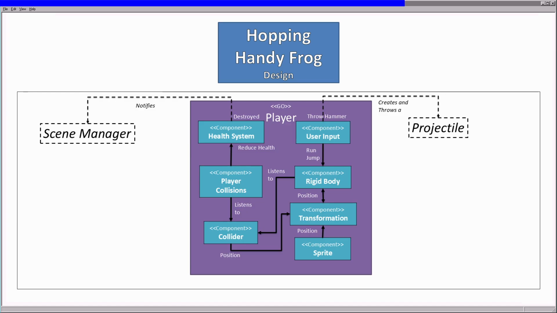We also see that the rigid body listens to the collider. We keep in mind that the collider detects collisions while the rigid body handles the collision response in the form of applying forces. We also handle collision response in our own way by using some constitutive rules related to the health system within the player collision component. Both of these listen to the collider, but one handles applying physical responses while the other handles applying game responses in the form of health.